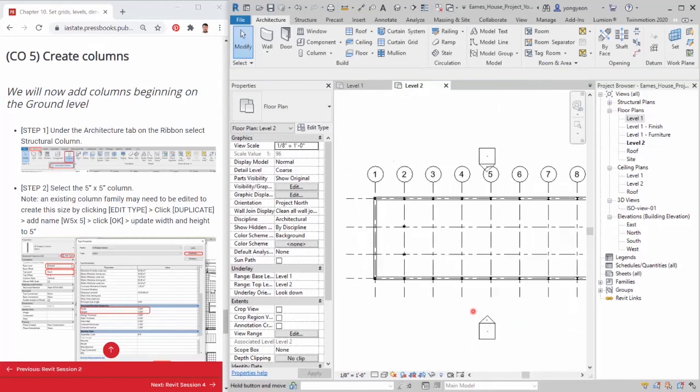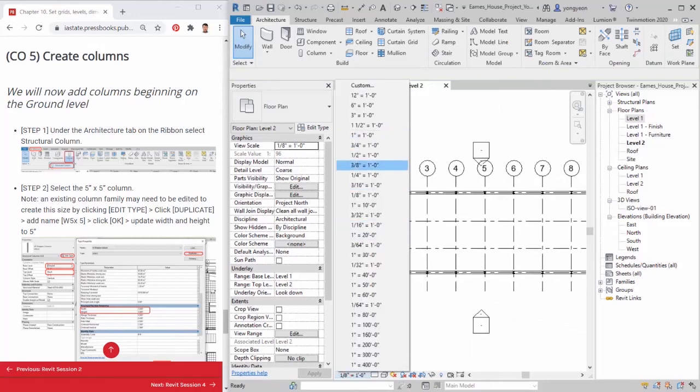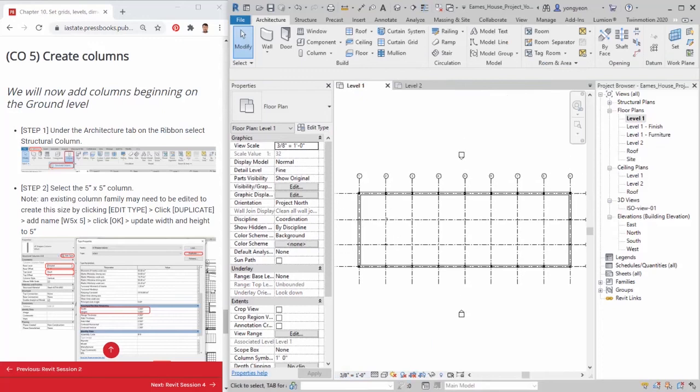I hope this introduction tutorial clarifies how to create and edit columns in Revit. Thank you.